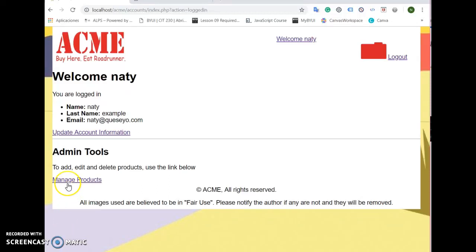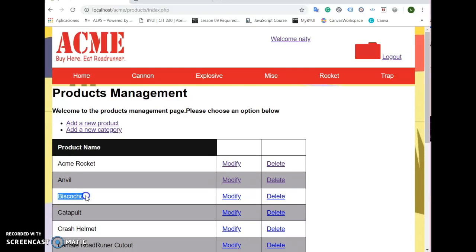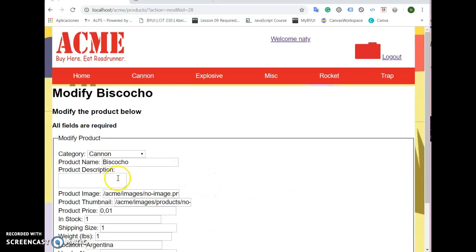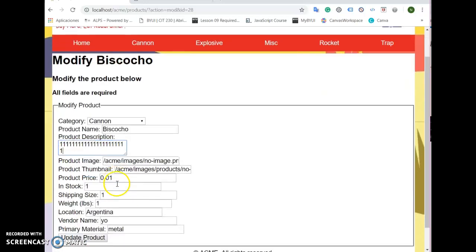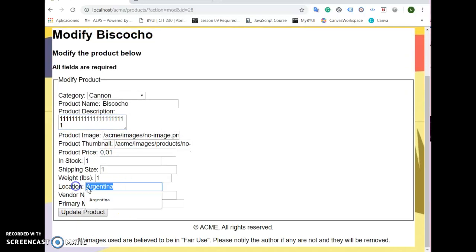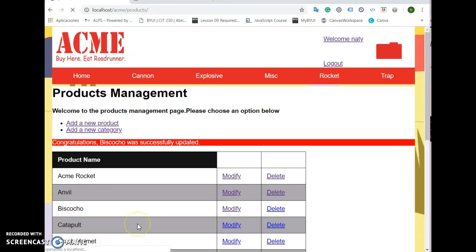Hi, I will show about my managed product. I add this new product in the list, and now I will modify. I will change some information to check in the database.